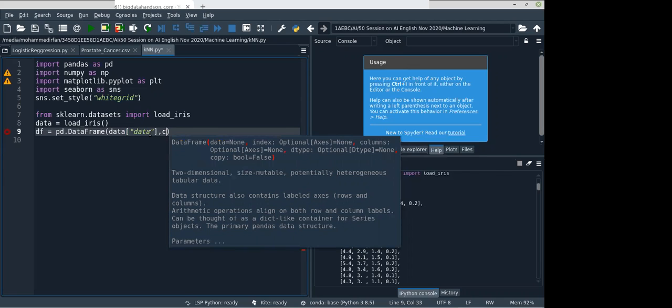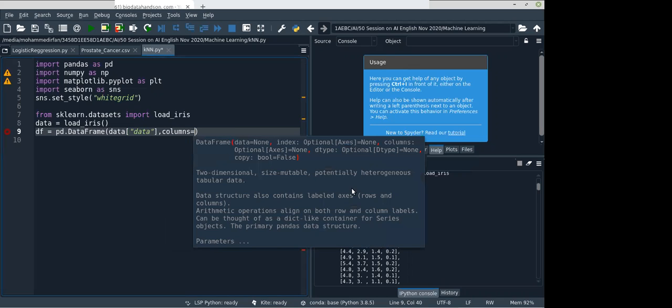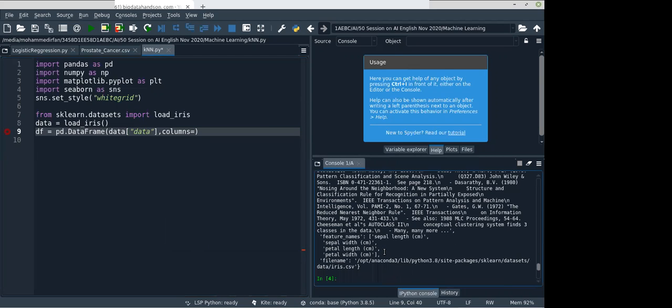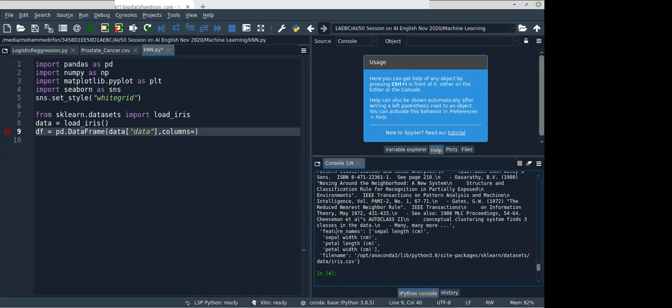Columns equal to feature names. The columns are nothing but the feature names we need to give, that is inside here. So you can see the key is feature names. In feature names, we have all the feature names here. Data, brackets, we need to give the feature names. So it will create a data frame. Okay, let me run this line.